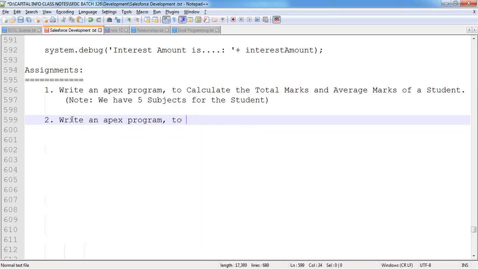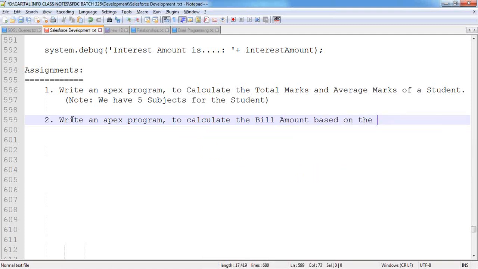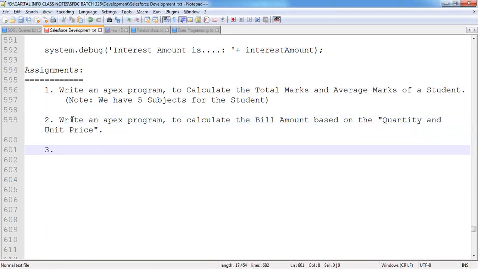Write an Apex program to calculate the bill amount based on the quantity and unit price. Based on the quantity and unit price. Now tell me, how can we do this one?